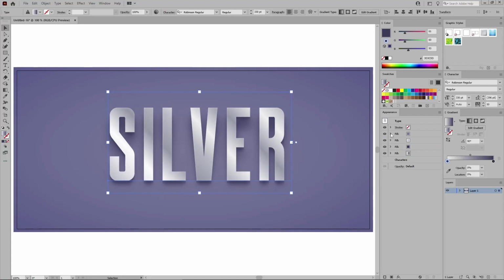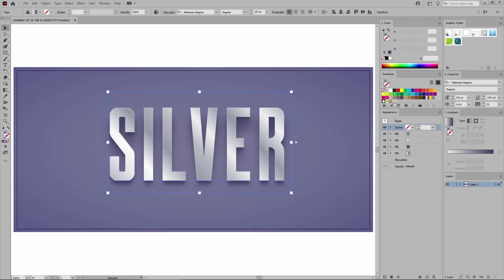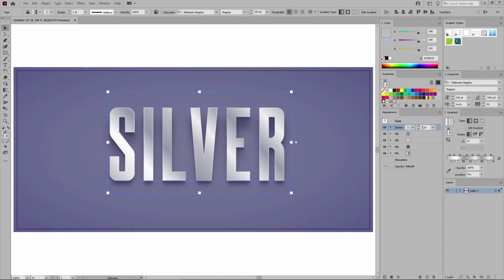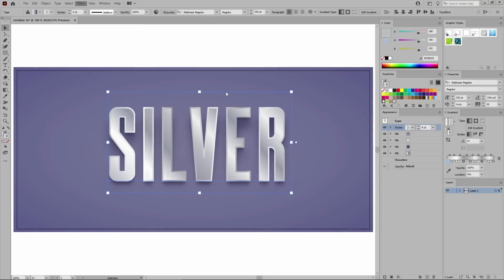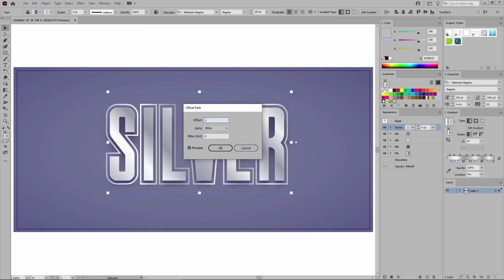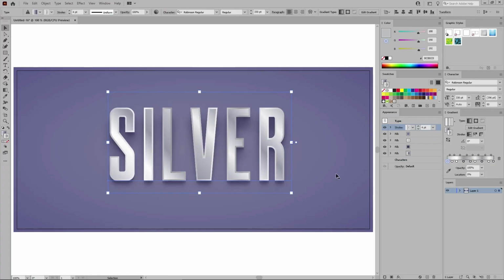And return to the Appearance panel, this time to select the stroke. All you have to do is apply your silver gradient, increase the stroke weight to 4 points, and go to Effect, Path and Offset Path. Set the offset to -2 pixels, click OK to apply this effect.